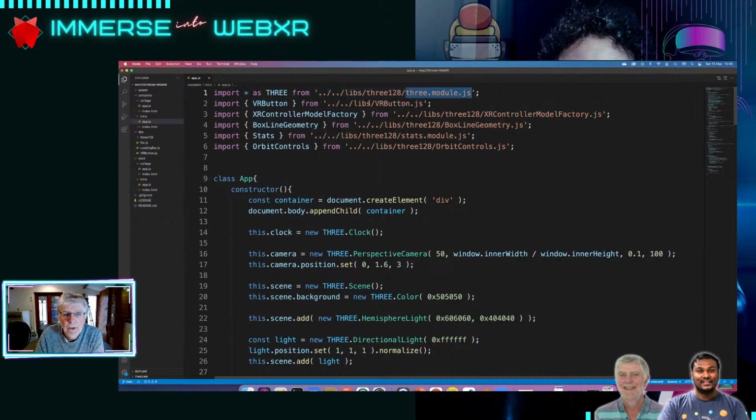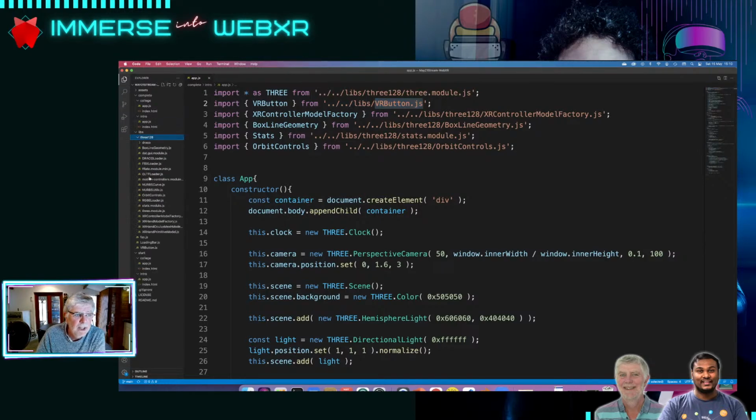This VR button is something that's adapted by me from the VR button that exists in, let me see if I can remember this, I think it's in the examples jsm webxr folder in the Three.js repo. But for mine, it's just in the libs folder. So you'll see the libs folder here, various things from Three.js, and a couple of files that are added to it. And this is one of the additional files.